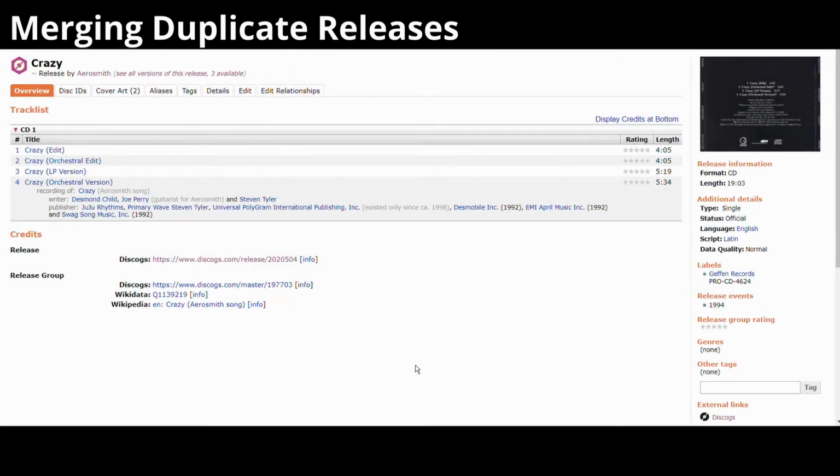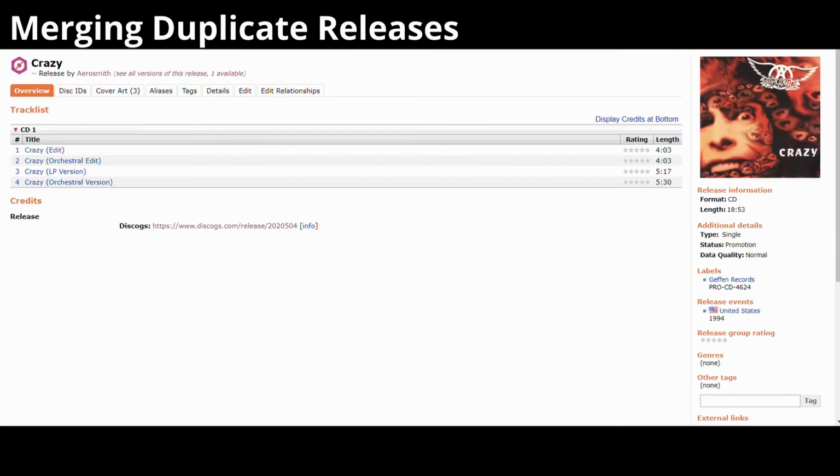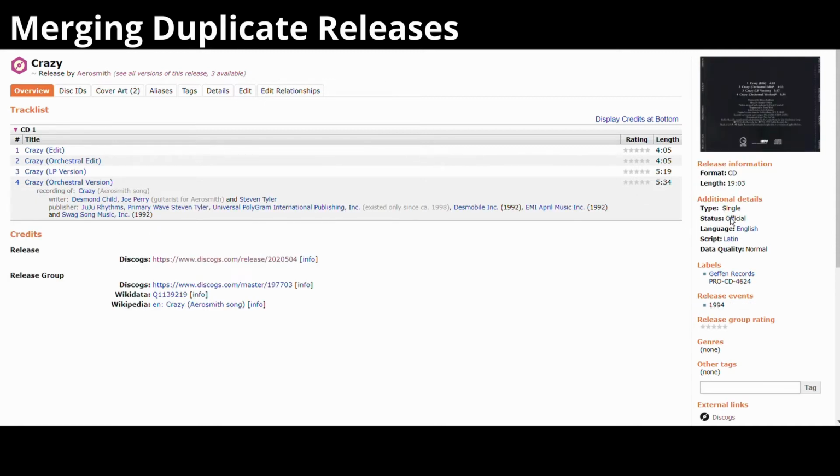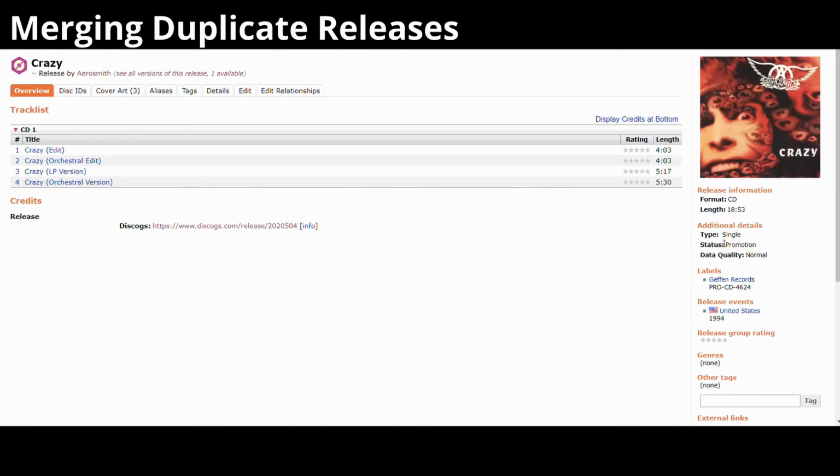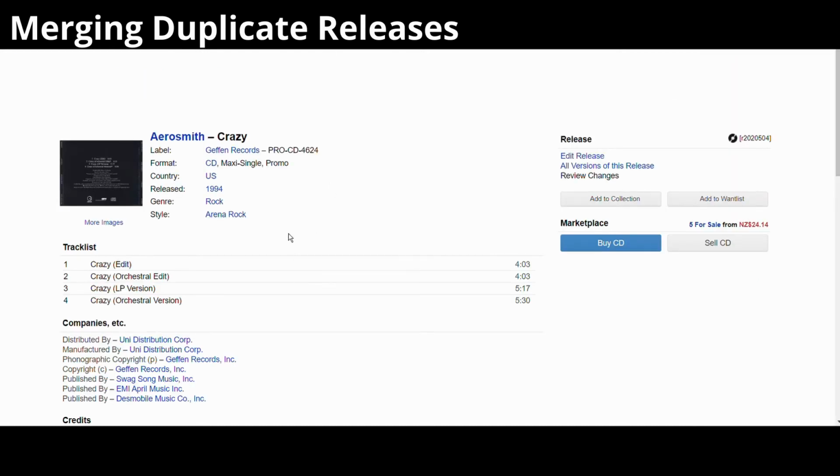So here I have some duplicate releases. They both have the same label, catalog number, and also link to Discogs. However, I did notice that one of them had official status, while the other had a promotional status. After looking at the Discogs link that they were both linked to, I found out that it was supposed to be a promotional CD.